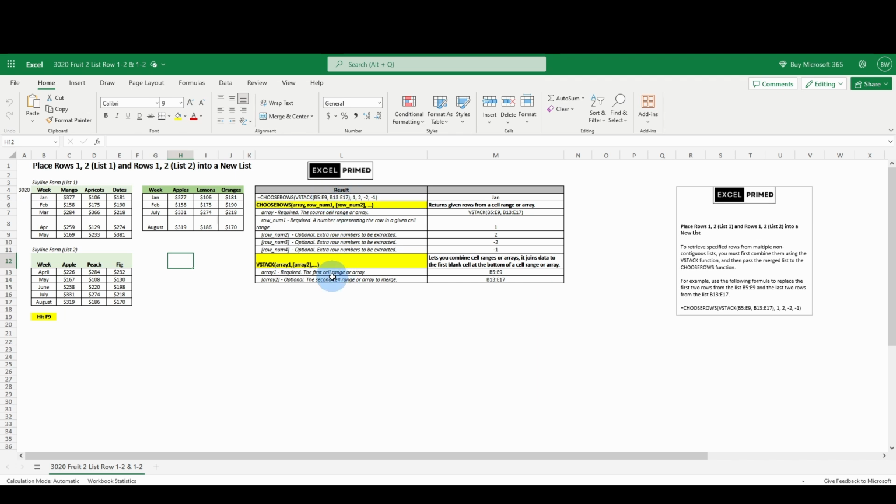We're looking at arrays. You see with the VSTACK, we have arrays here. We're stacking arrays within choose rows. Then we're looking at how we're going to put this together. You can see we have rows number 1. Well, here we have row 1. Row 1. Remember, January, row 1. Row 2. Keep that in mind.